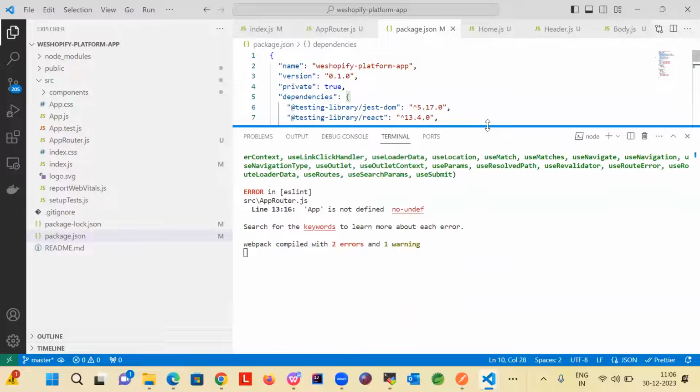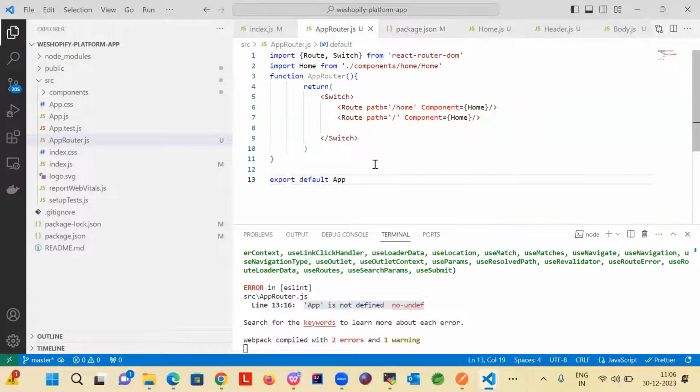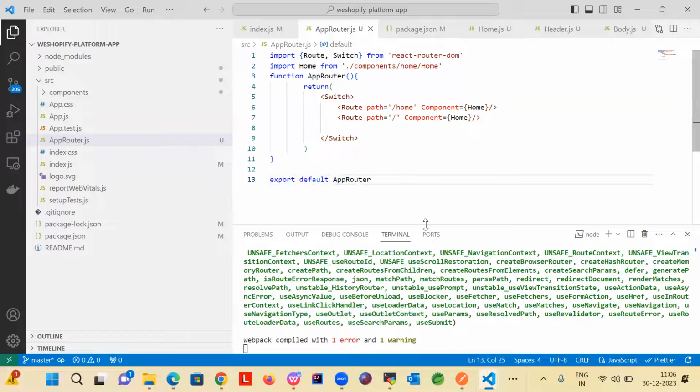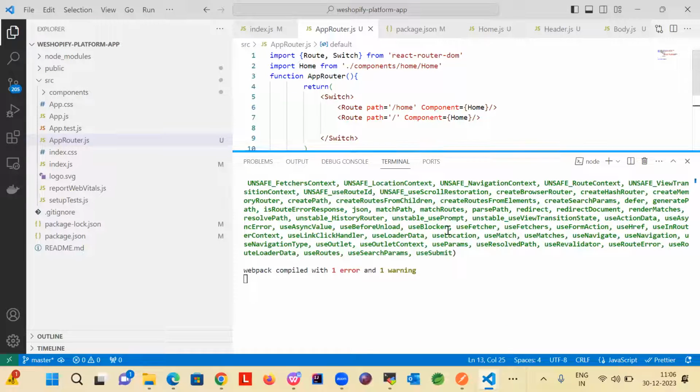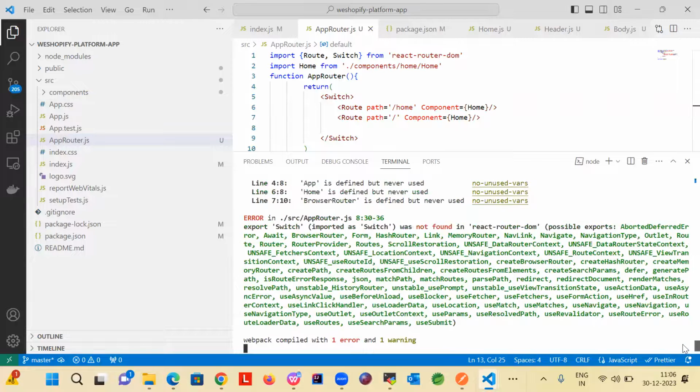One more error we got. App is undefined. AppRouter.js. Okay, so this is AppRouter. Perfect, but still it is reporting the error saying that it did not find it. Imported Switch was not found in the React Router DOM.